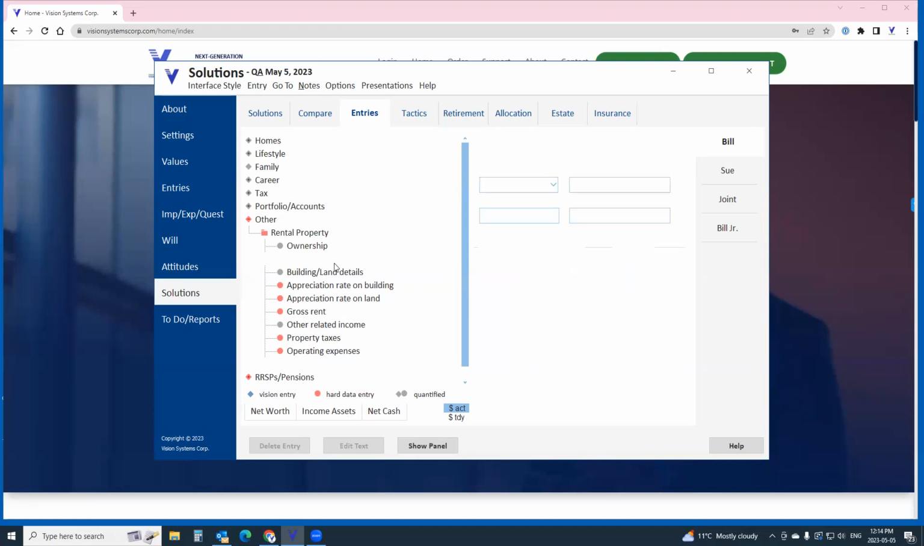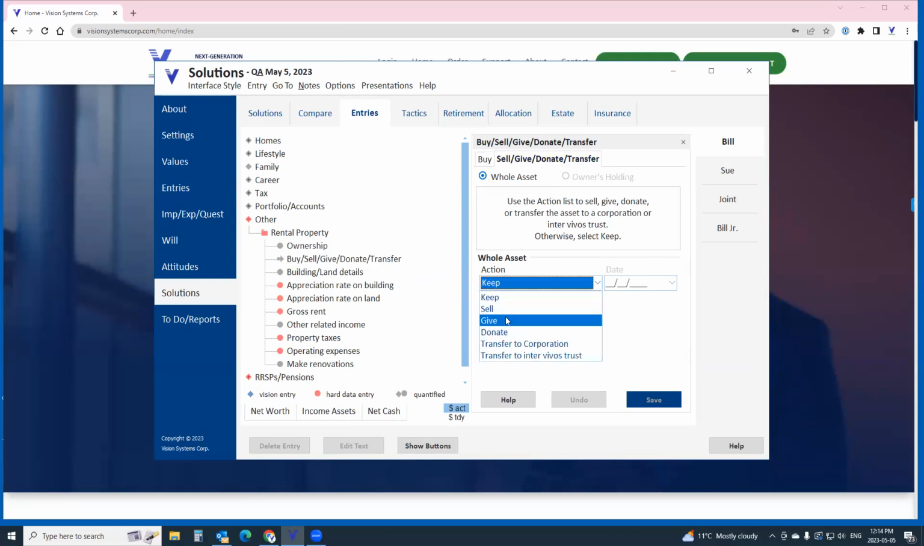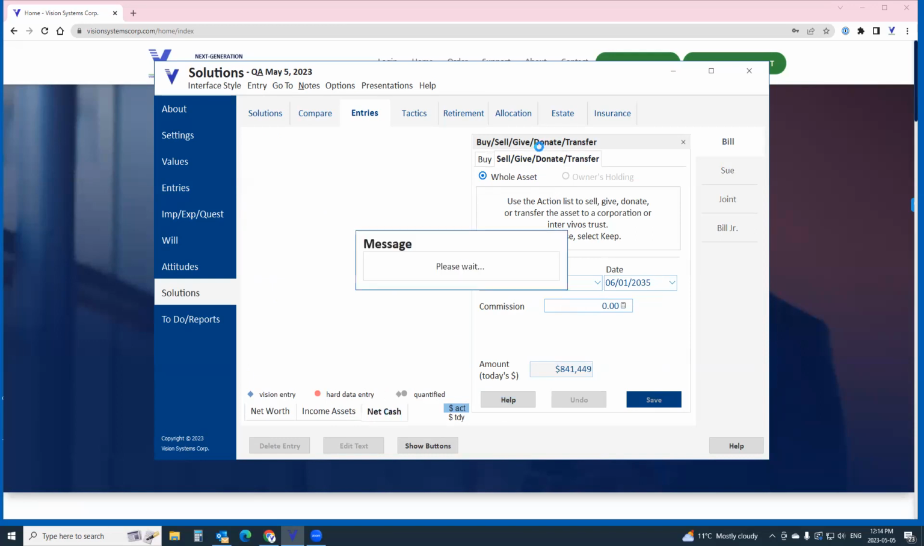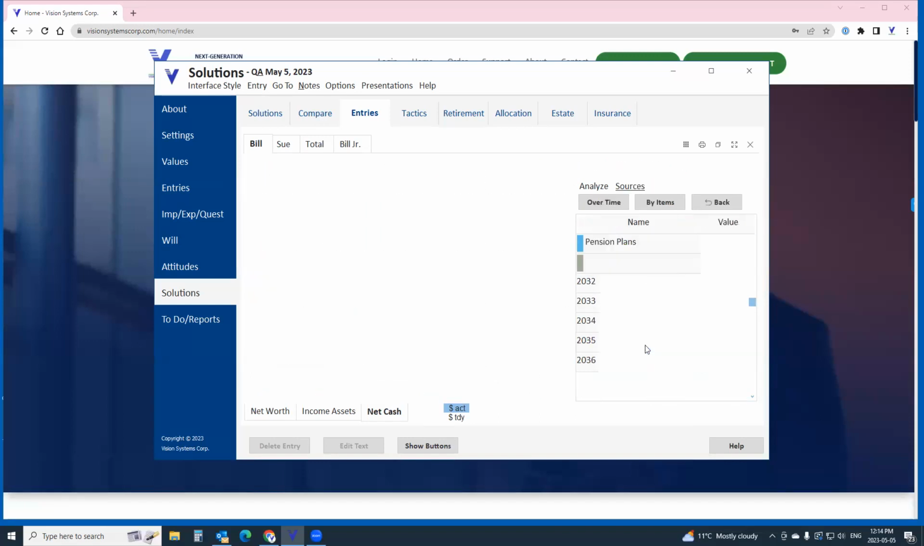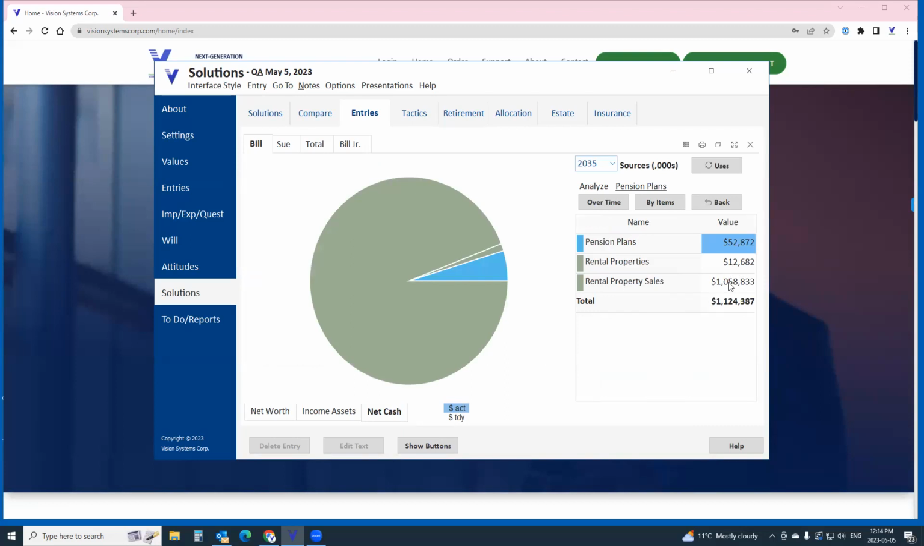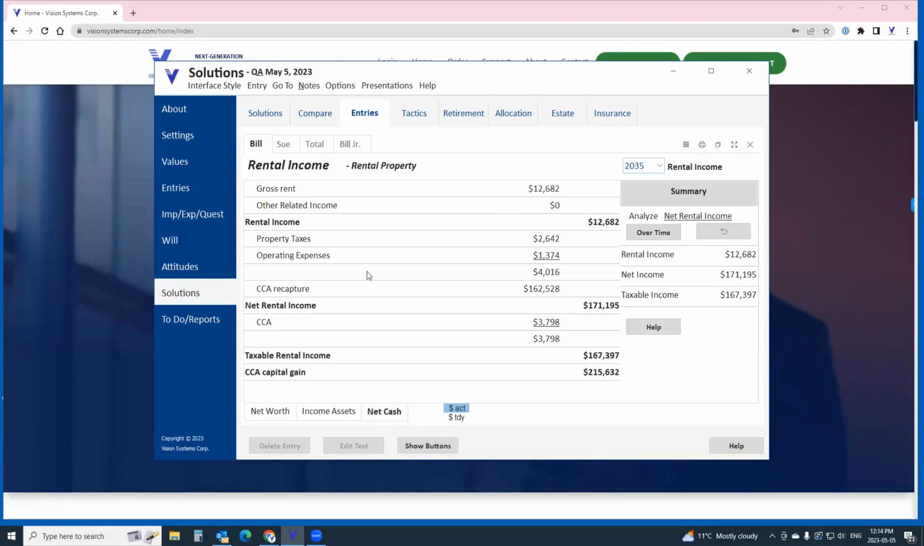And then, of course, when we go in and do something like sell the building, let's just do that in the middle of the year, in, let's say, 2035, what happens is that we get the sale of the property, and we end up getting the CCA recapture over that period of time because we're selling it for more than the UCC, and we also get a capital gain for the increase in the value over the original cost of the building. So that's all, of course, properly taken care of in the background.